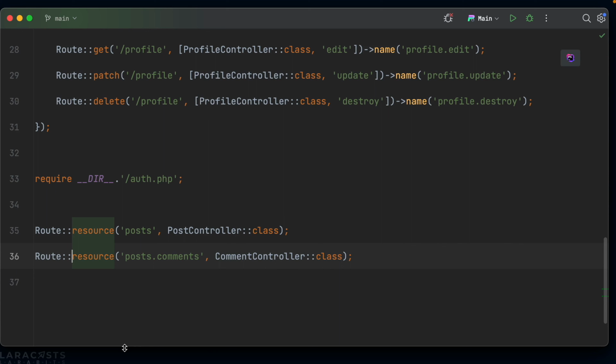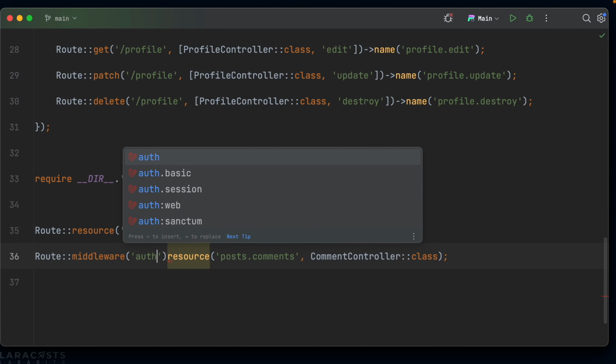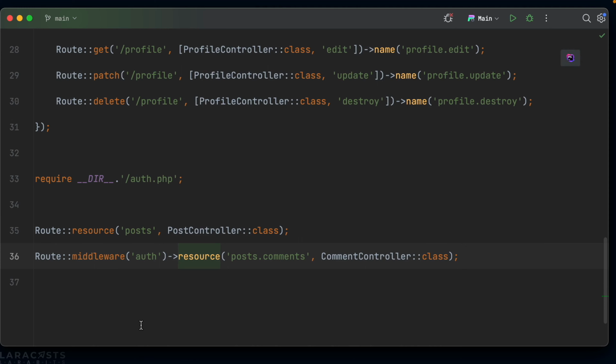And seeing as you'll have to be authenticated to post comments, I can add the auth middleware to all of the comments routes.